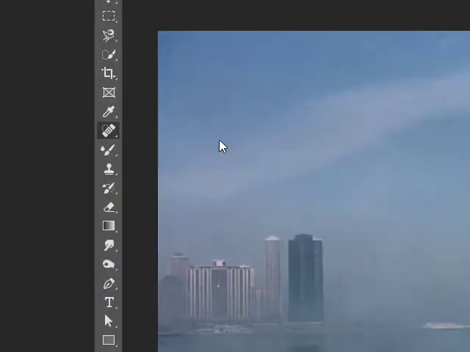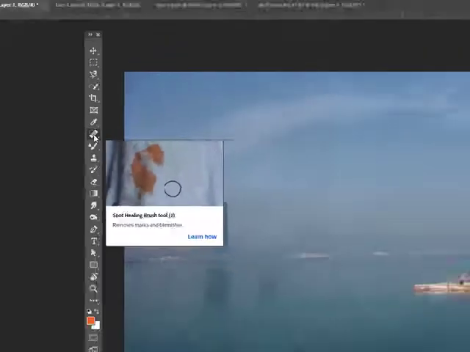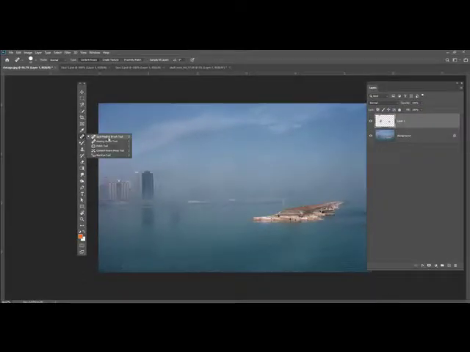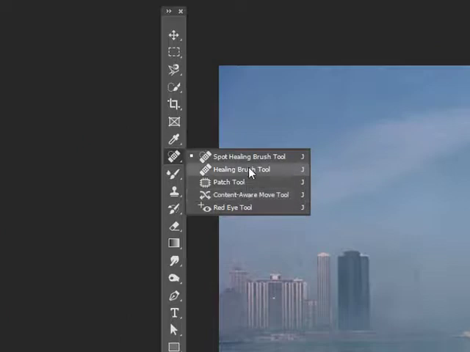Okay, in this next video, we're going to look at all of the healing brush tools, and there are some other funky things in here, like the patch tool and the content aware move tool, which is similar to the patch tool, but it's kind of complicated. I don't use it that much. Maybe you would, I'm not sure.